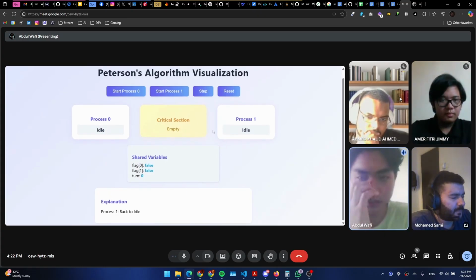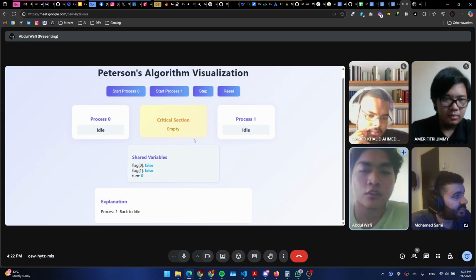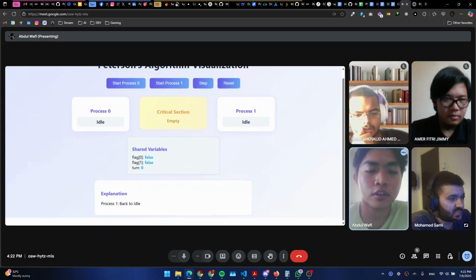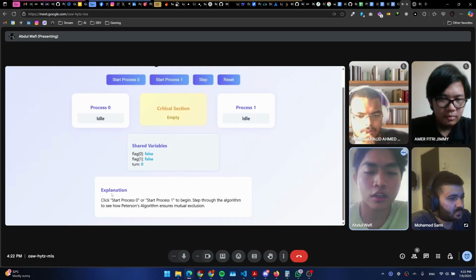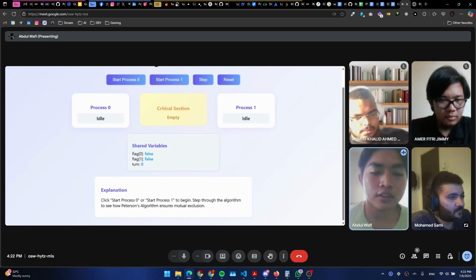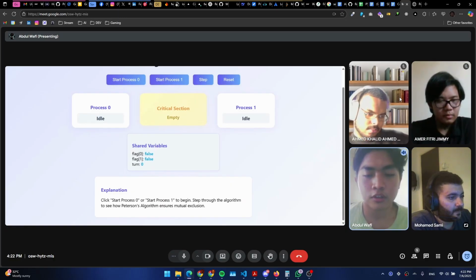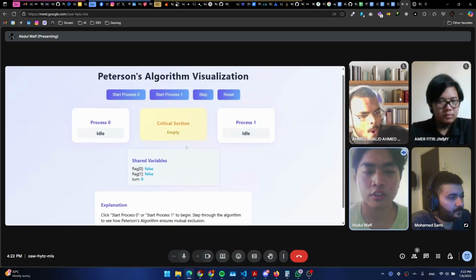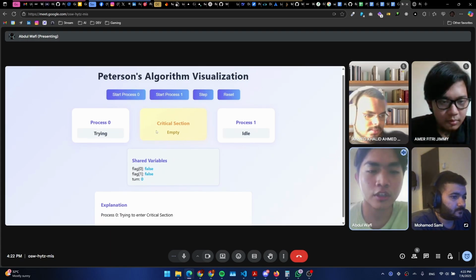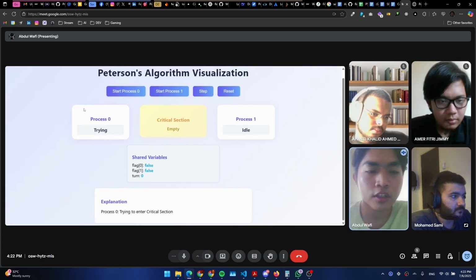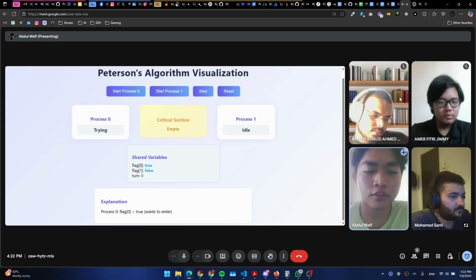Okay, so I will do the project demonstration. First, as you can see, I will reset first. In the explanation, you can see that it says click start process 0 or start process 1 to begin, then step through the algorithm to see how it ensures mutual exclusion. So I will choose to start process 0. When I start it, it says that process 0 is trying. Then I will press the step button, and it says flag 0 is true, the process 0 wants to enter.